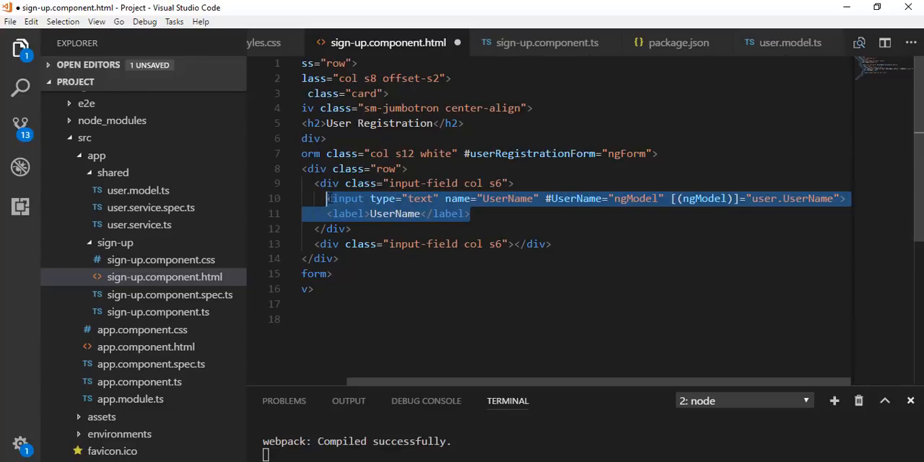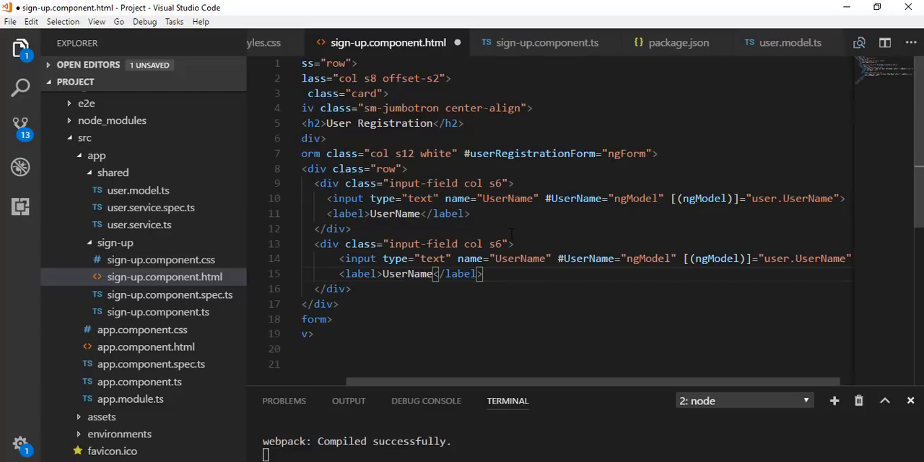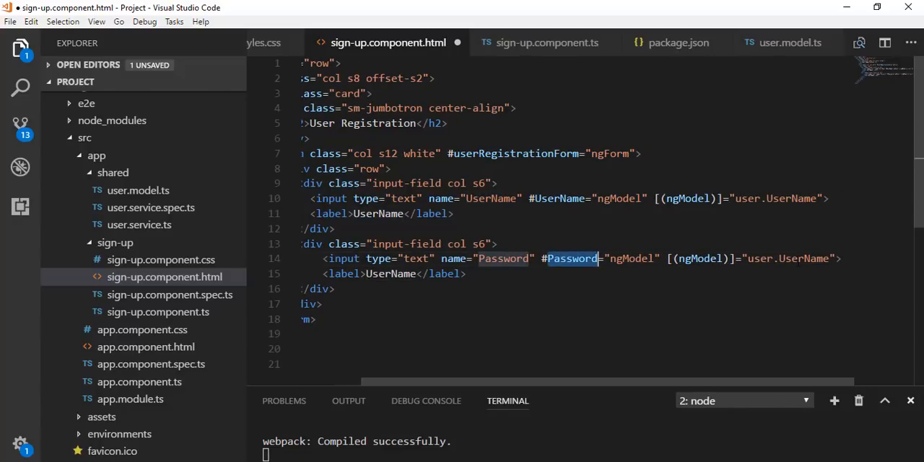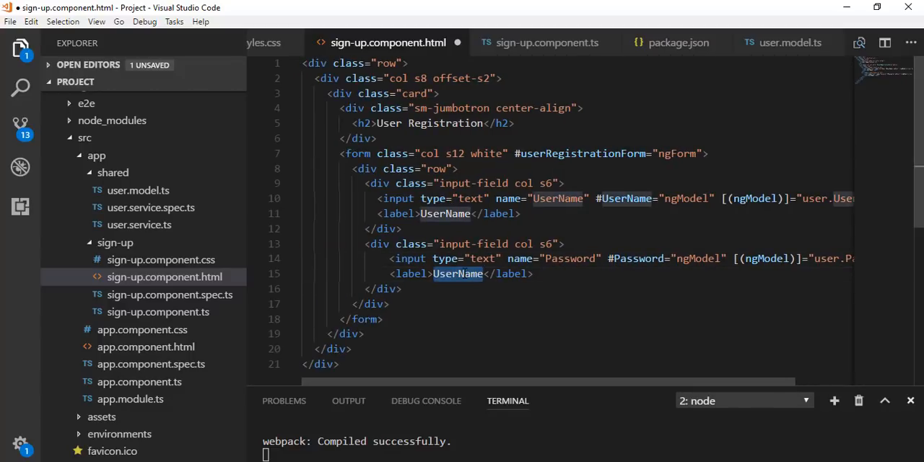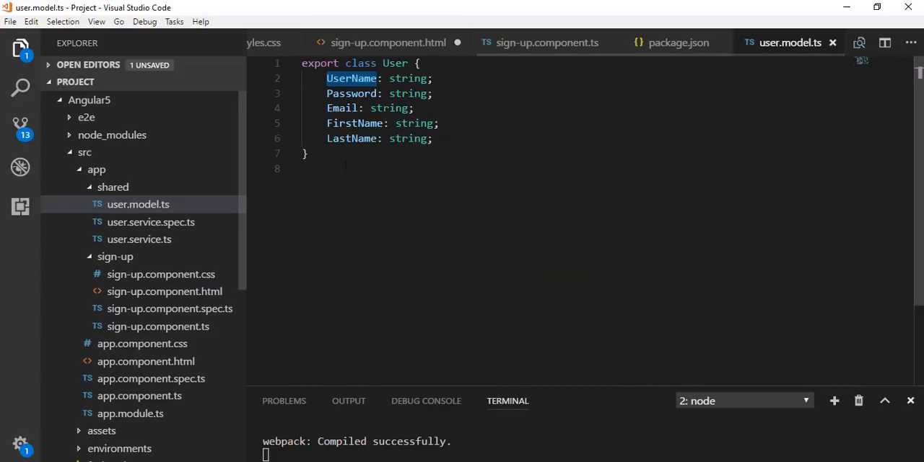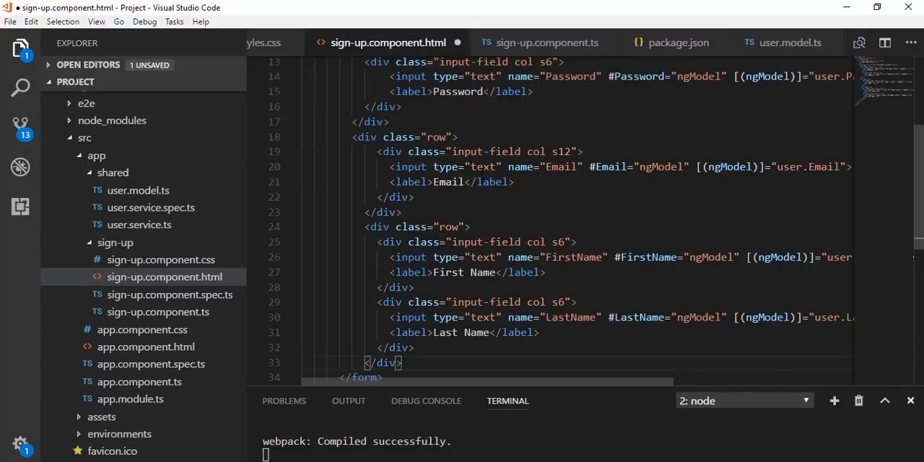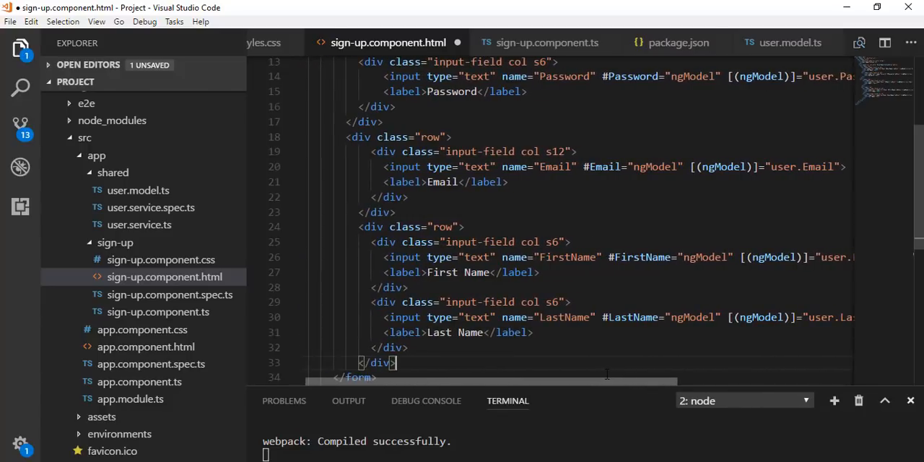Like this, we can add text box for password inside the second div here. Let me paste it here. I will change the reference as password. Local reference will be password and replacing in appropriate places. user.password, then label text will be password. Like this, we can add a label text box pair for rest of the properties from user model here. Email, first name and last name. So here it is. We have added label text box pair for email, first name and last name.